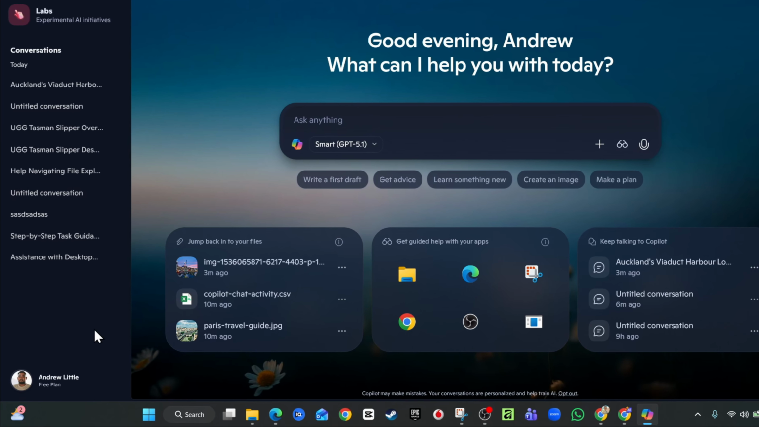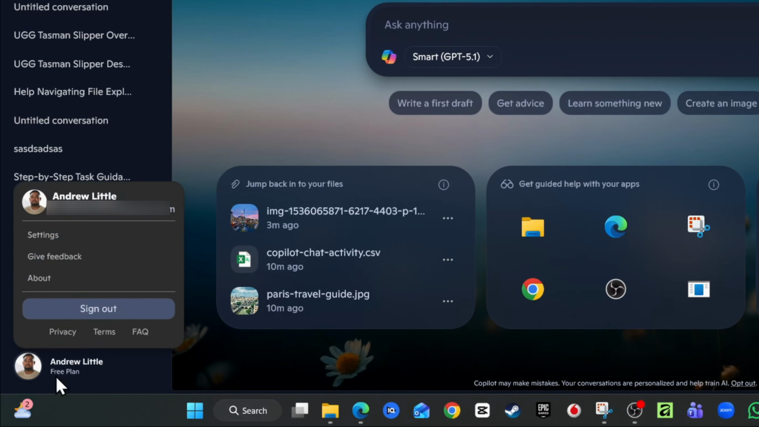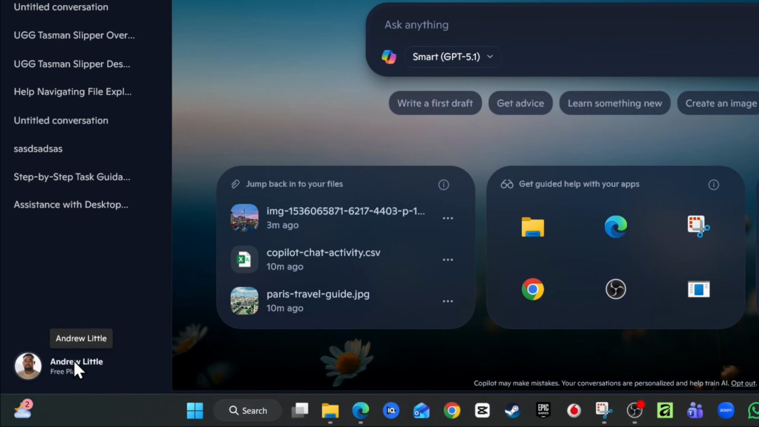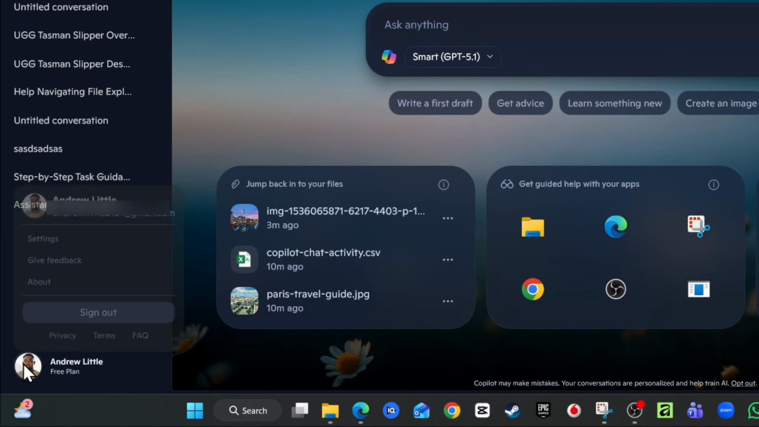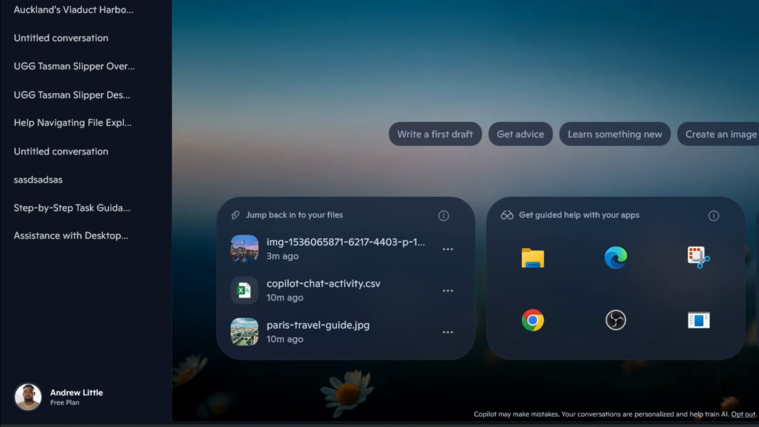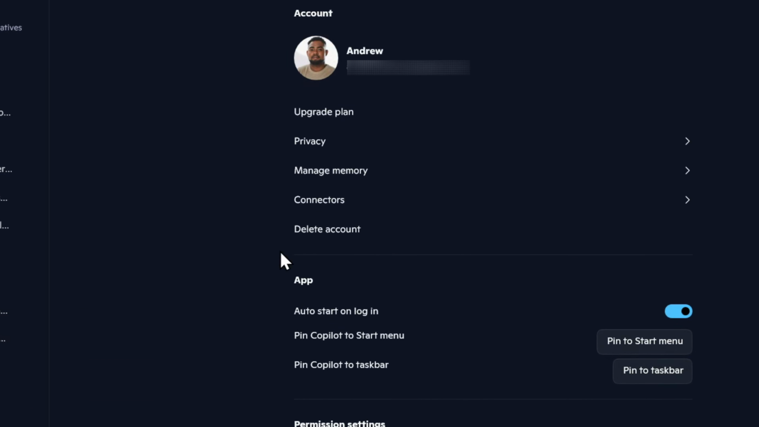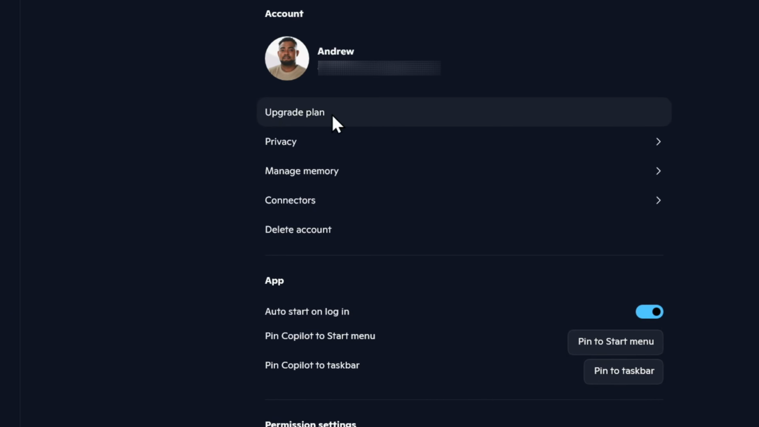Once you do, it will show your account on the lower left. You click on your image, not the name, because the name will not do anything, but click on your image, and here you'll find settings. Once you go into the settings, you have a ton of things going on right there. You can see that you have the option to upgrade.